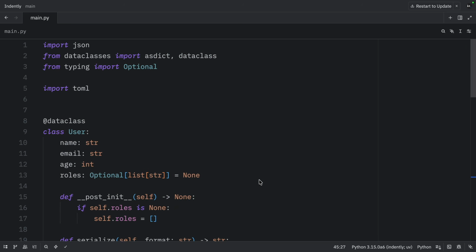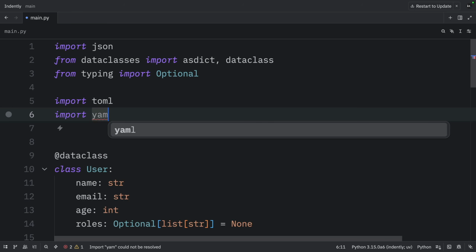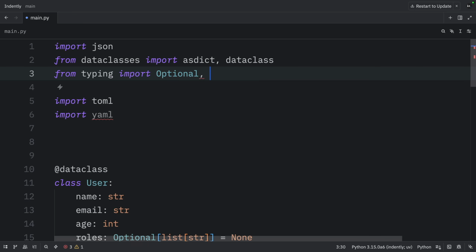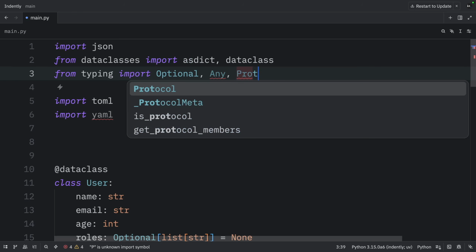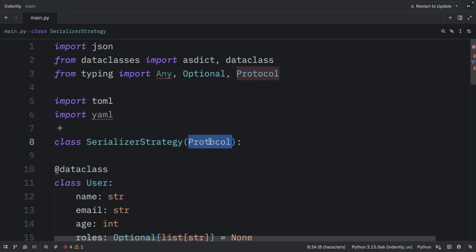And to do so, we need to go all the way back to the top and create a protocol. But before we do that, we're going to import yaml. And from typing, we're going to import Any and Protocol. And above the data class, we're going to create a class called SerializerStrategy, which is a Protocol. And this protocol uses structural subtyping, which means any object with these methods works. No need to inherit or implement anything explicitly.